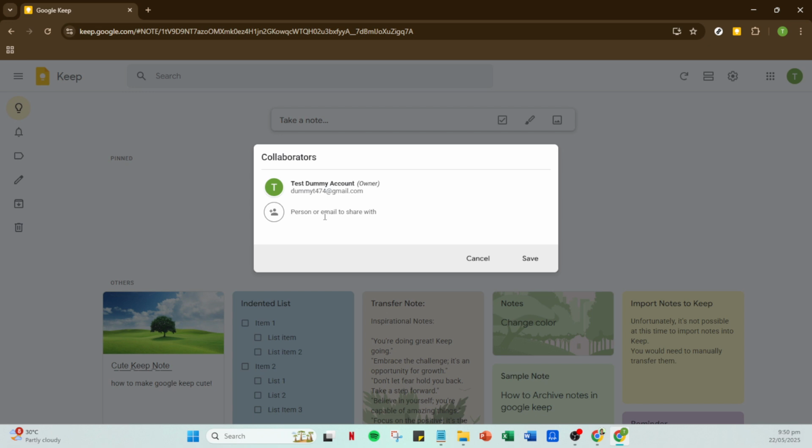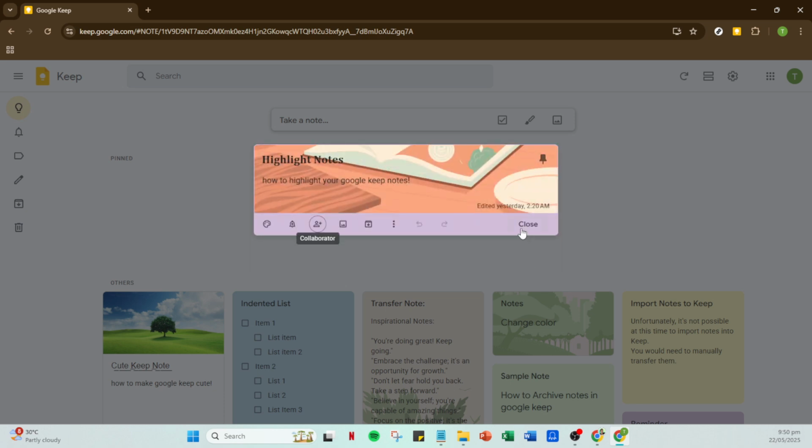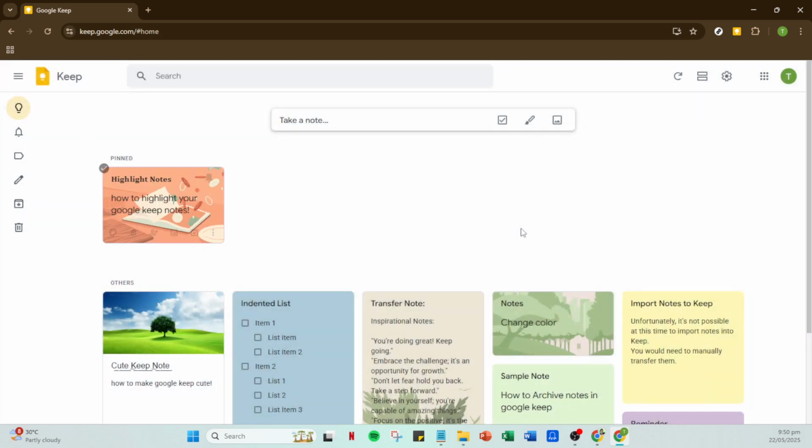After inputting the desired email addresses, you will see an option to save, typically located at the bottom of this pop-up window. Click on Save to finalize your sharing settings. This action grants the specified people access to your note, and they will receive an email notification inviting them to collaborate with you on Google Keep. And there you have it, your note is now shared and you've successfully brought others into your circle for collaboration.